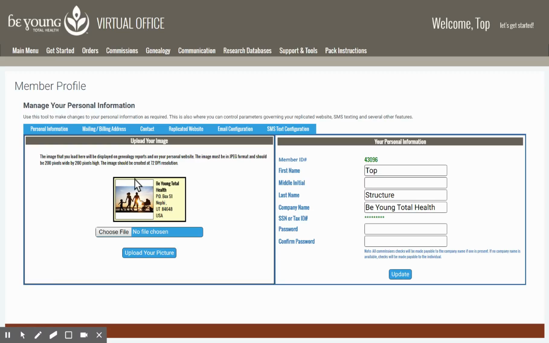So right here is where you can upload an image, and it gives you the format. It needs to be 200 pixels wide by 200 pixels high. You can use any type of photo editing software, Photoshop, or any other, to get that to those dimensions. And then all you simply do is save that. You click on the file and then upload it. And now it's going to change that picture. So when people come to your replicated site, and I'll show you what that looks like here in a little bit, they'll be able to see that image. But this is where you can change the information as far as your personal name.